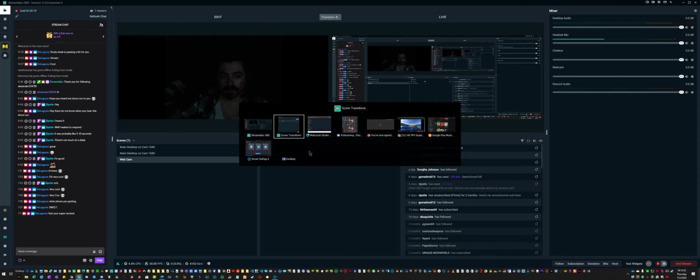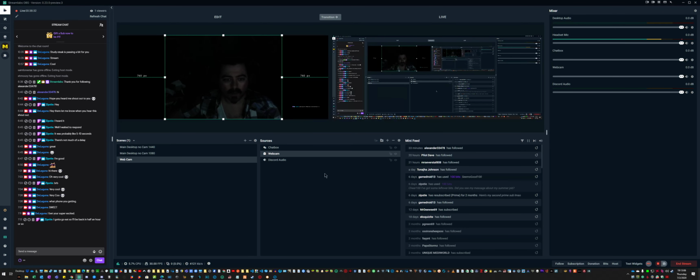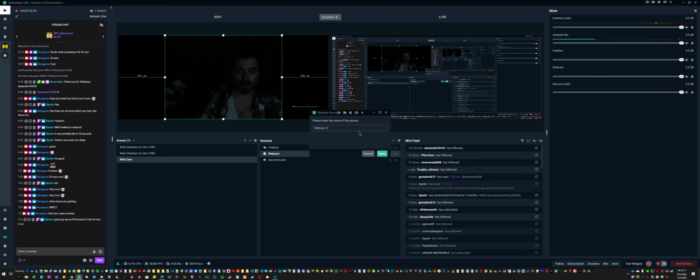Now I created a chat box there and I added in the webcam that's already there, but I made it bigger. Now I could make this webcam the 1440. As I change different sizes, I can have the settings follow them.